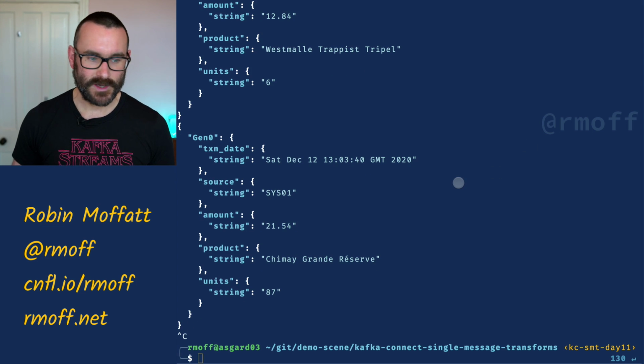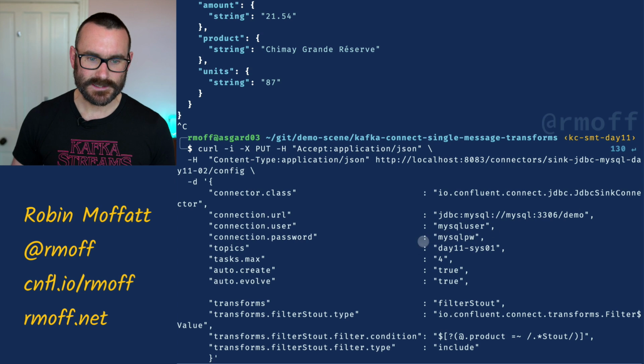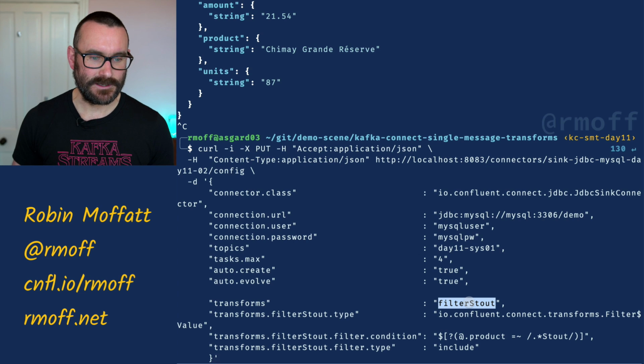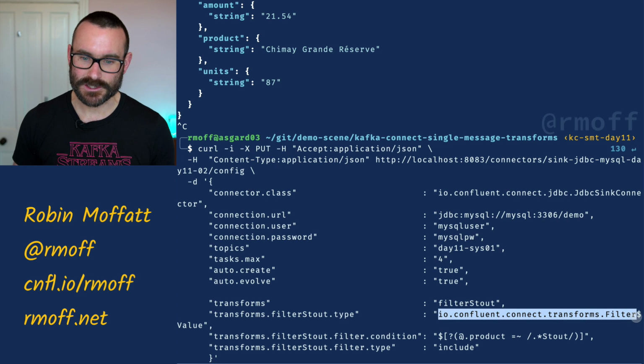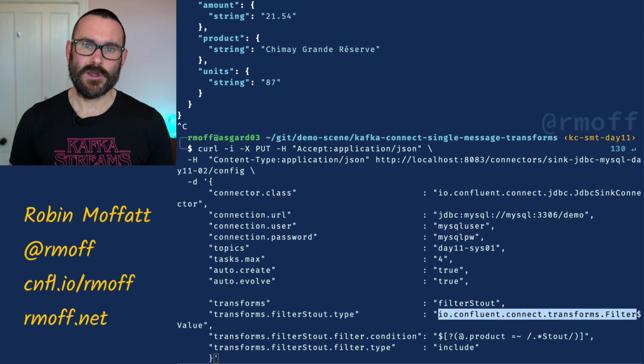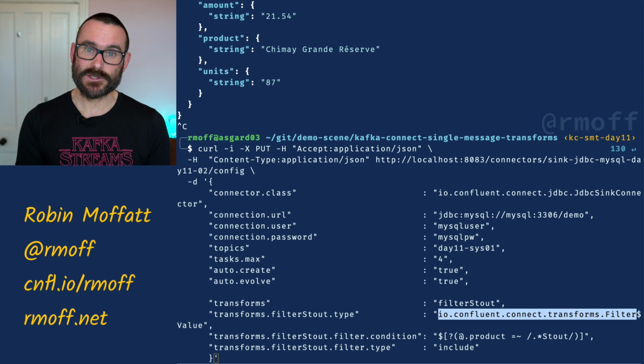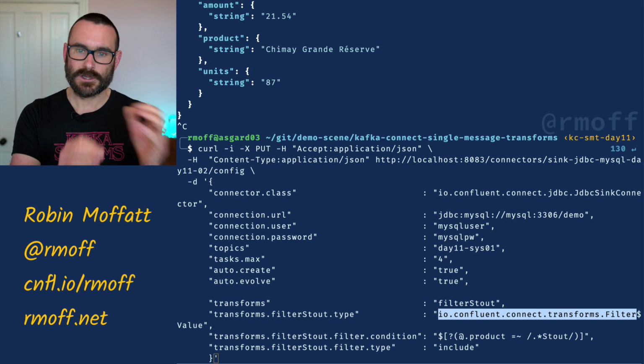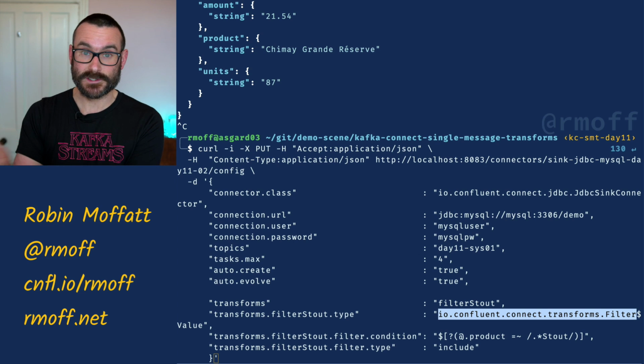So that's what we're going to do here with this configuration. And it looks like this. So data from this topic, we've got a transformation, we're going to call it filterStout because that's a suitable label, it describes what it does. And here is our transformation. This is slightly confusing because previously we saw the Filter single message transform that comes with Apache Kafka, and it's called org.apache.kafka.connect.stuff.filter.